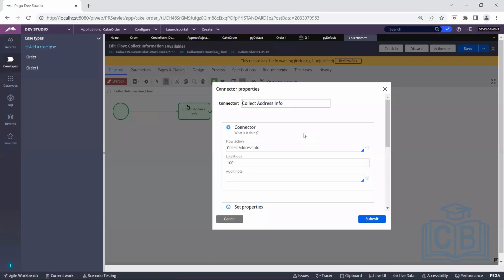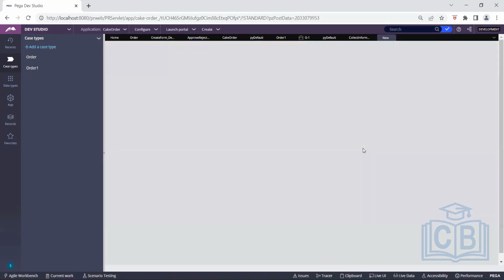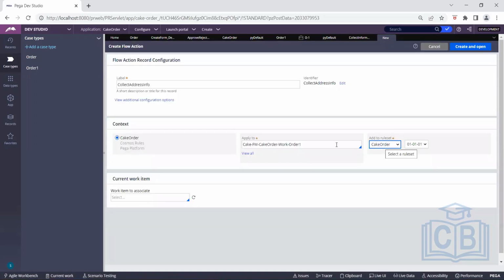Previously you saw it, the flow action is present on assignment shape, right? What does that mean? If it is present on connector, that is a process flow. If it is present on assignment shape, that is a screen flow. Okay, now you open this flow action. It will ask for create new. You just type work order one. Rule set is cake order. Yeah, you click on create and open.